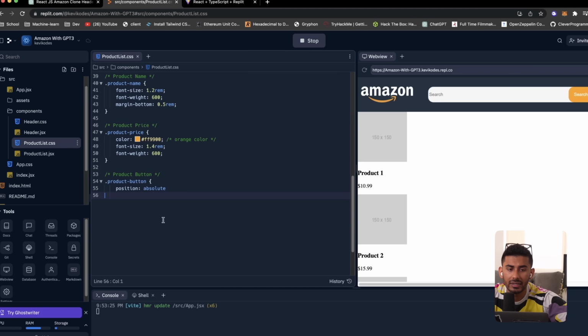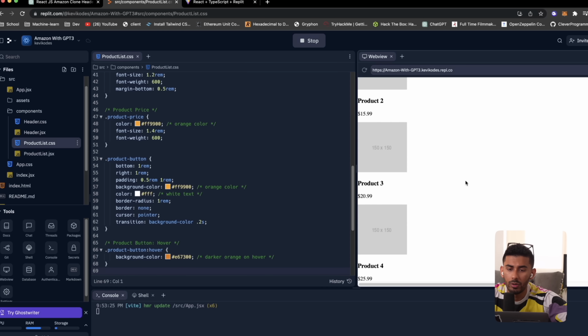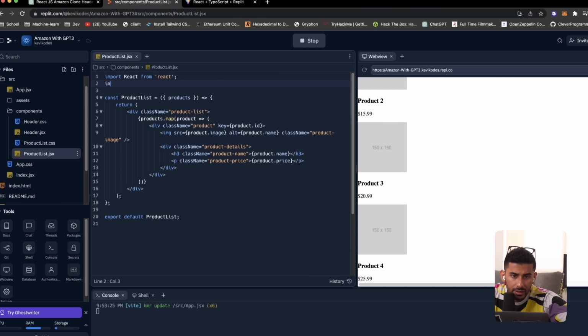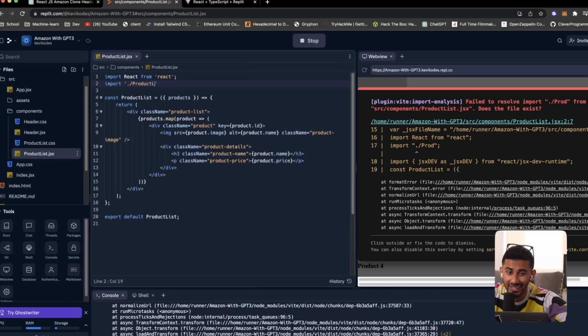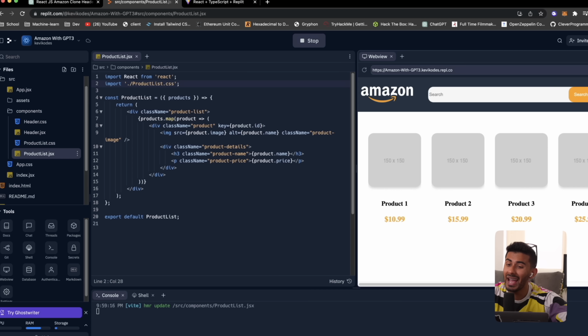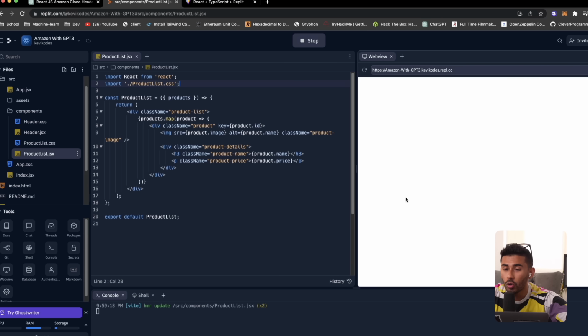Let's go back and paste that into our product list CSS as well. And boom, we got the styling and the updates to the component. Let's make sure to import the styling because we hadn't been using it at all. It might have already had good styling, but we won't know. And look at that, that is gorgeous.